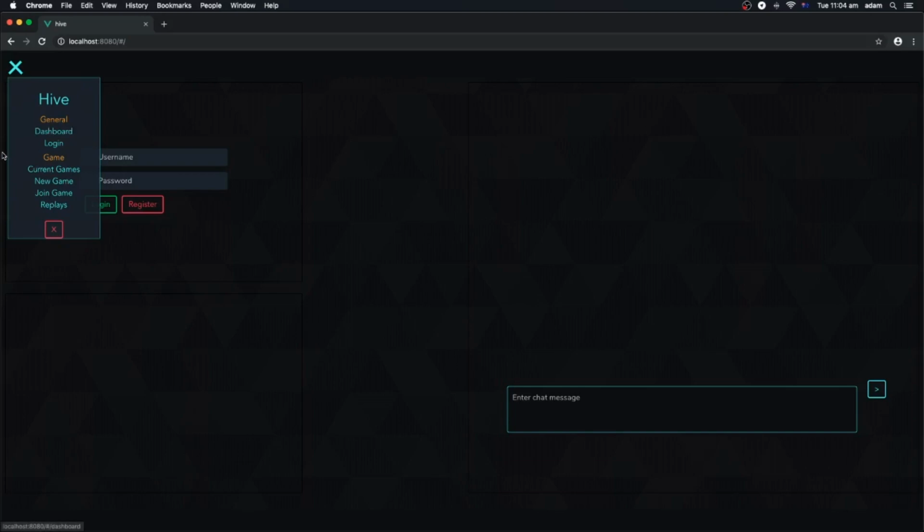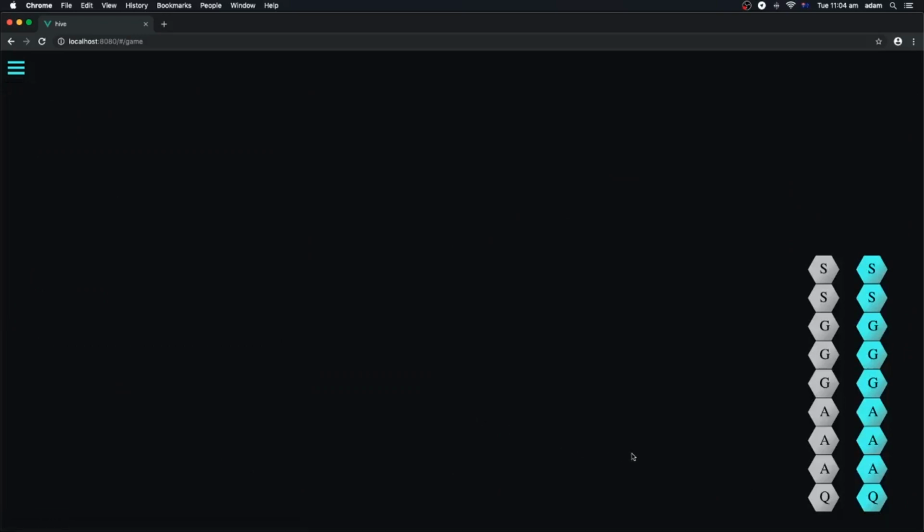We've got dashboard, that's our stats. Login is just a bigger version of this login component, it just gives it its own page. Current games is any unfinished games that we've got, ones we started and haven't finished yet. New game, we've got pass and play, which is 2 players, 1 computer. Just alternates white, green, white, green.